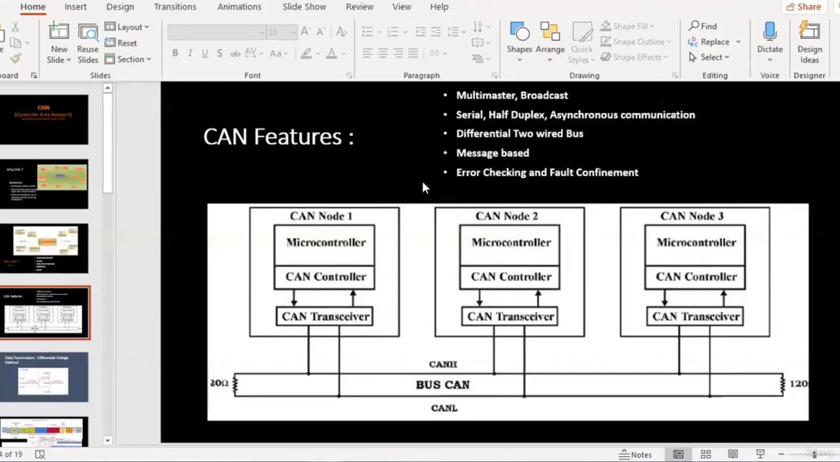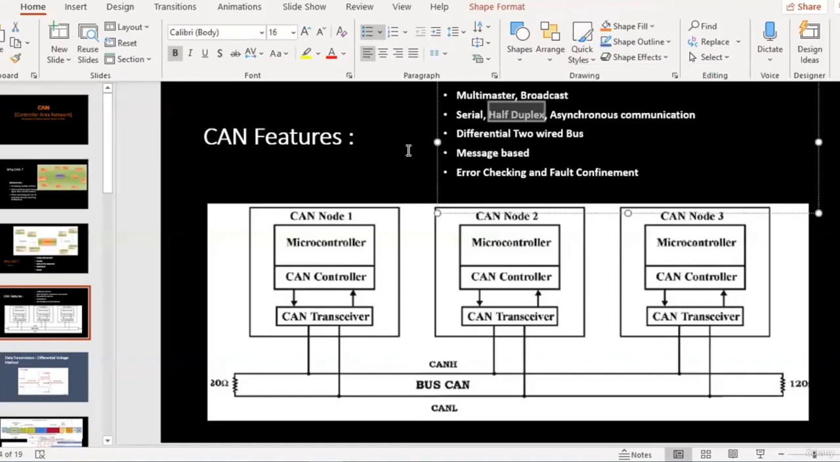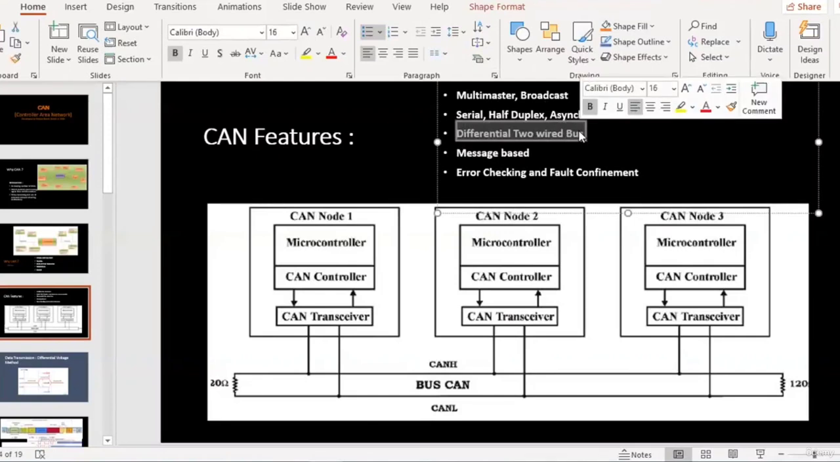Means either the node would be sending or receiving. Okay, so half duplex means it is controlled by one node, and that node is transmitting data onto the bus. And the third property of the CAN line is differential two wired bus.